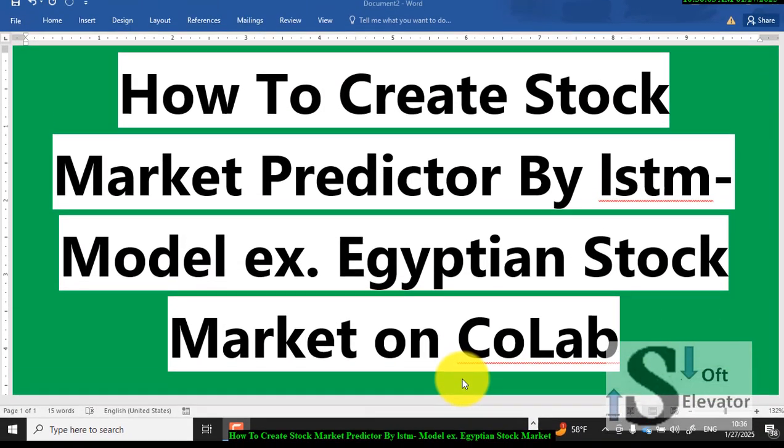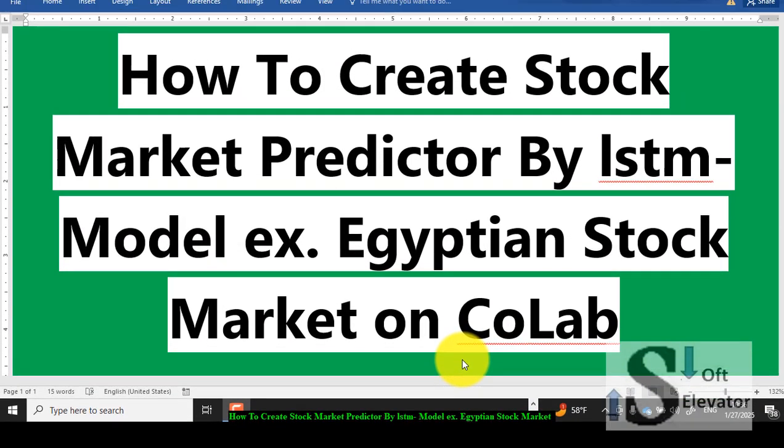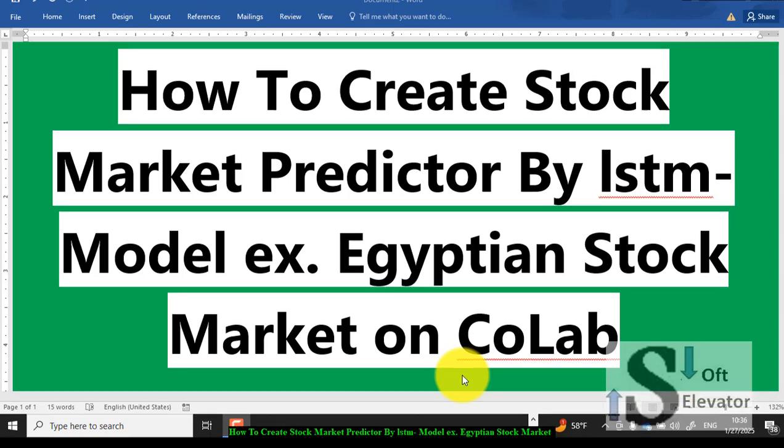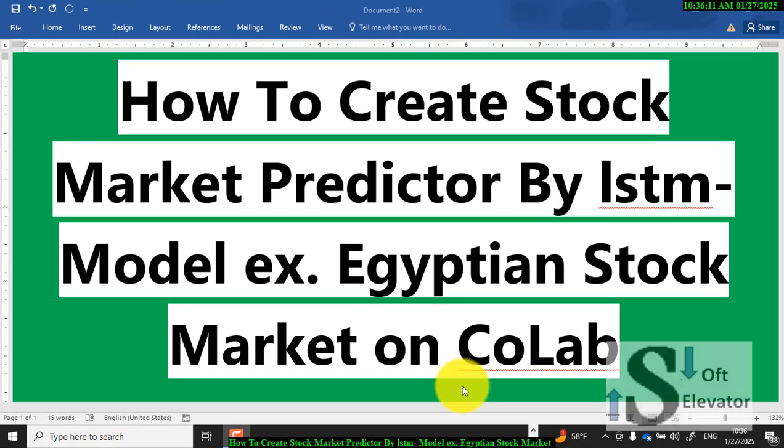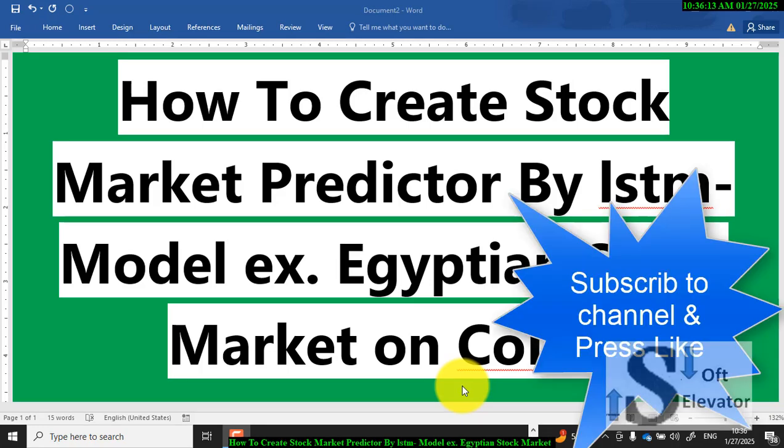Hello guys, how to create a stock market predictor with an LSTM model. Example: the Egyptian stock market on Google Colab.